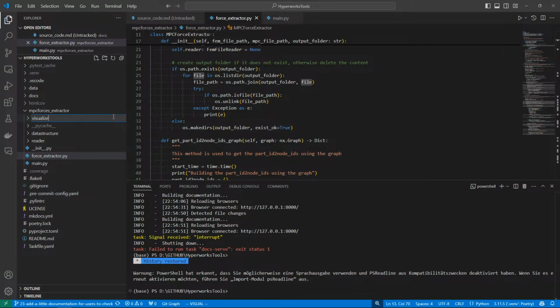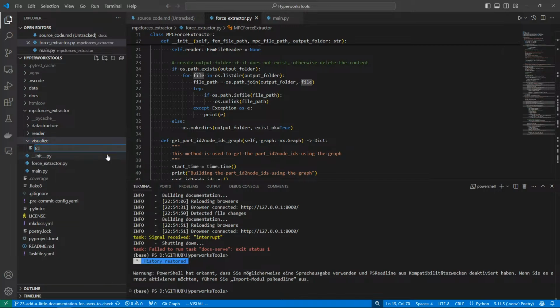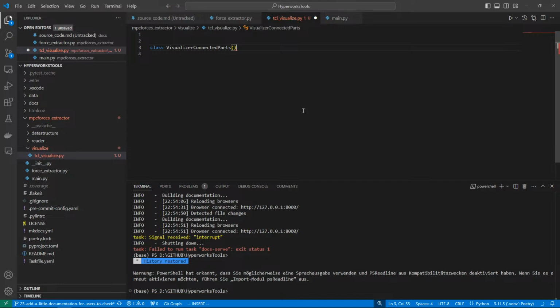Let's do visualize, and then let's do a new file, TCL visualize. And yeah, for sure that should have a Python extension. And yeah, now let's do here a class called visualizer connected parts. Something like this.